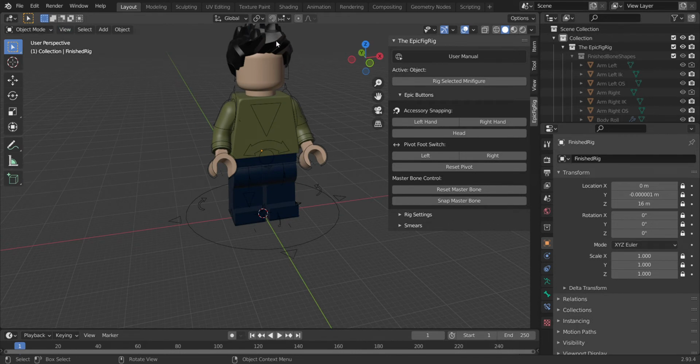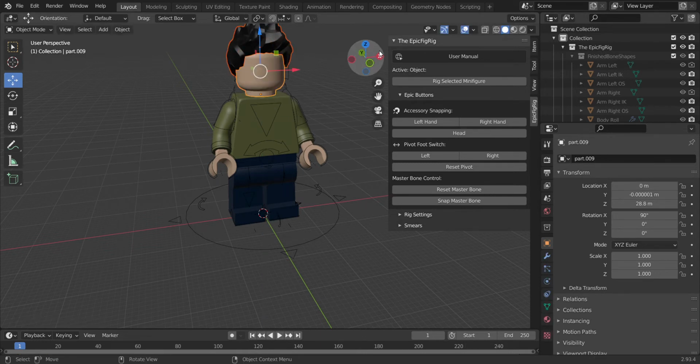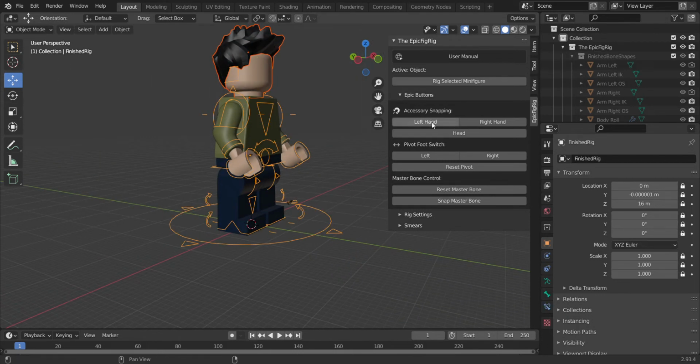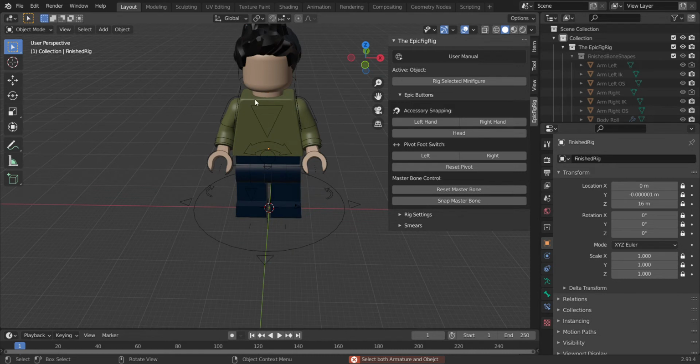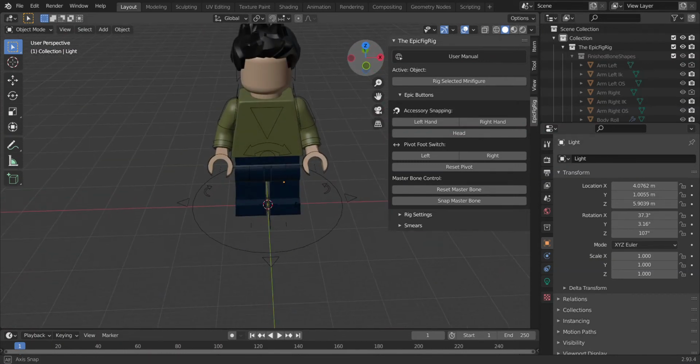So now to get the hair on, you simply select the hair and the head, and you go accessory snapping head. We didn't want that. We'll just do that. We'll also go that head. So this. There you go. Now it should stay connected to the head when you're rigging your minifig.